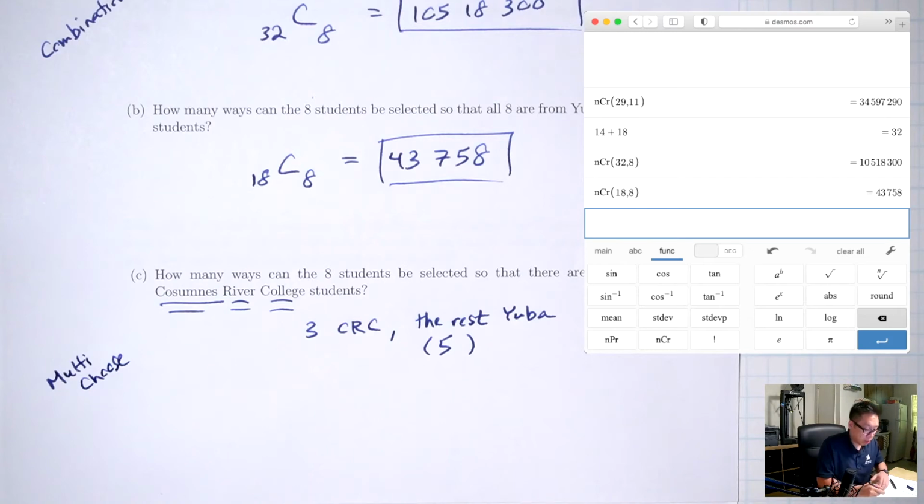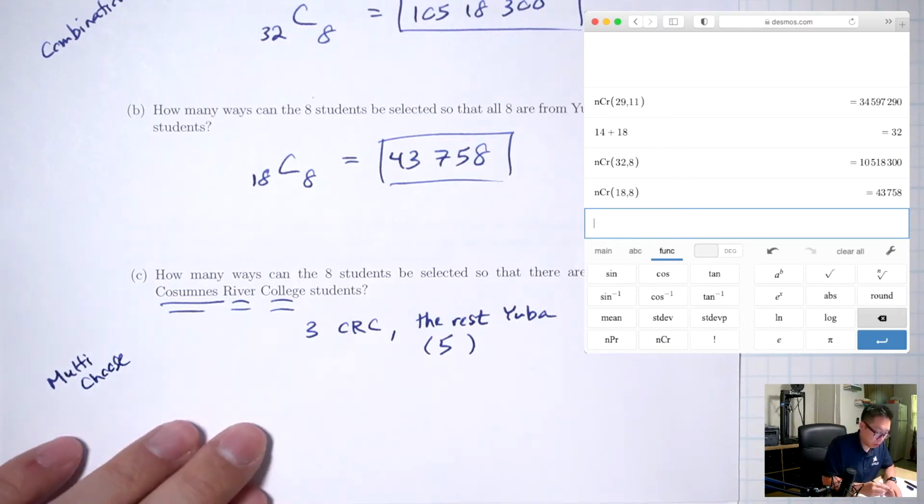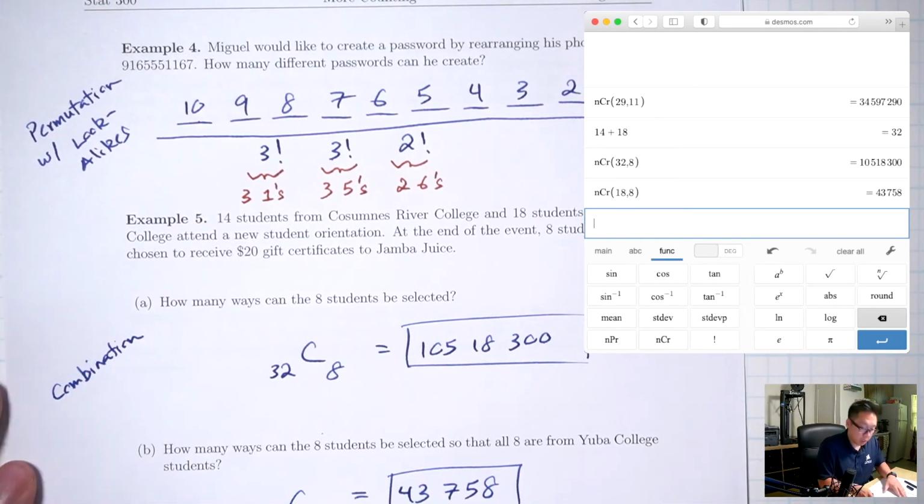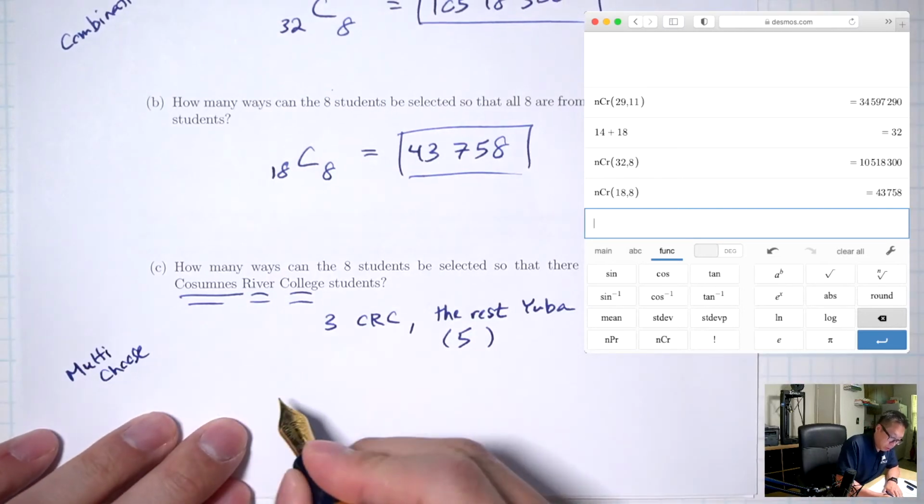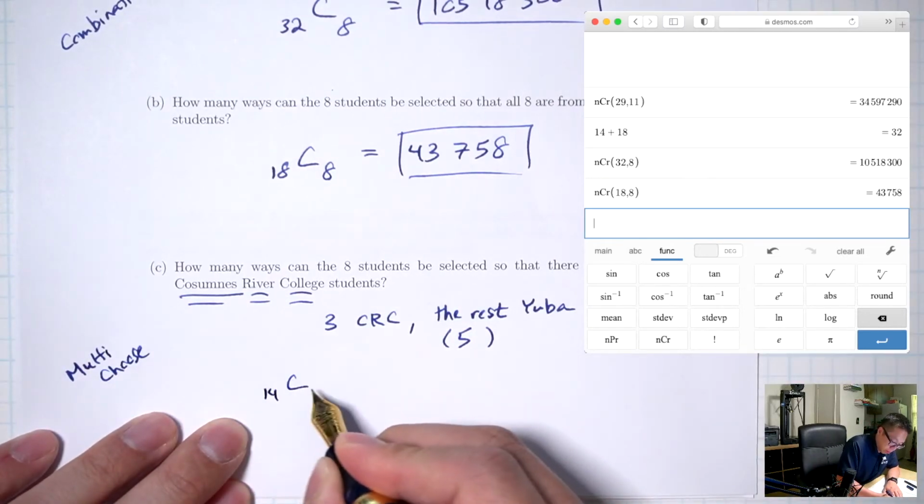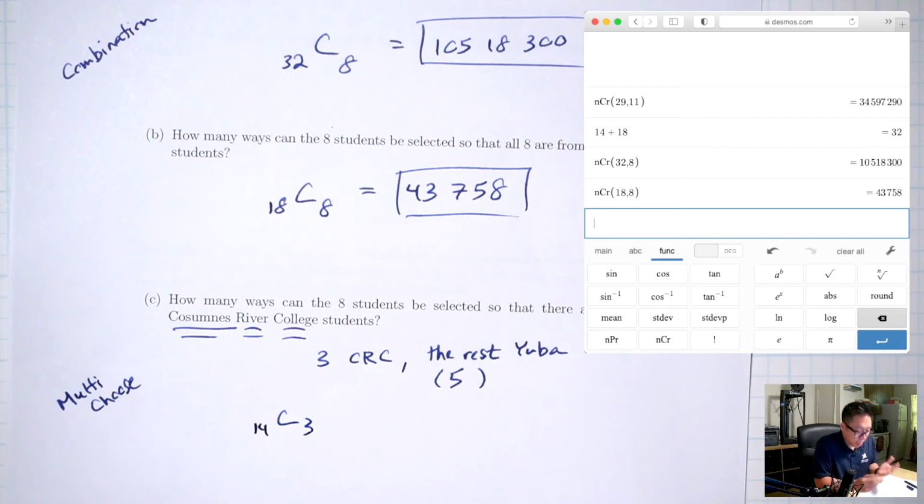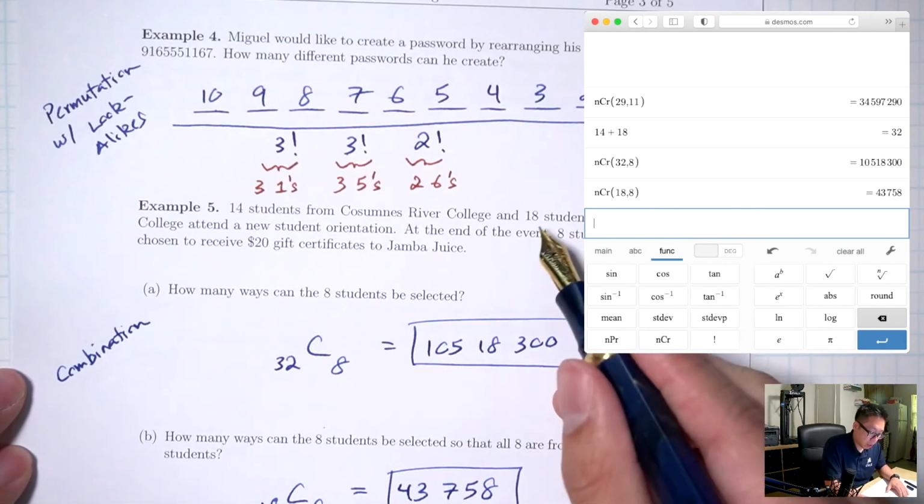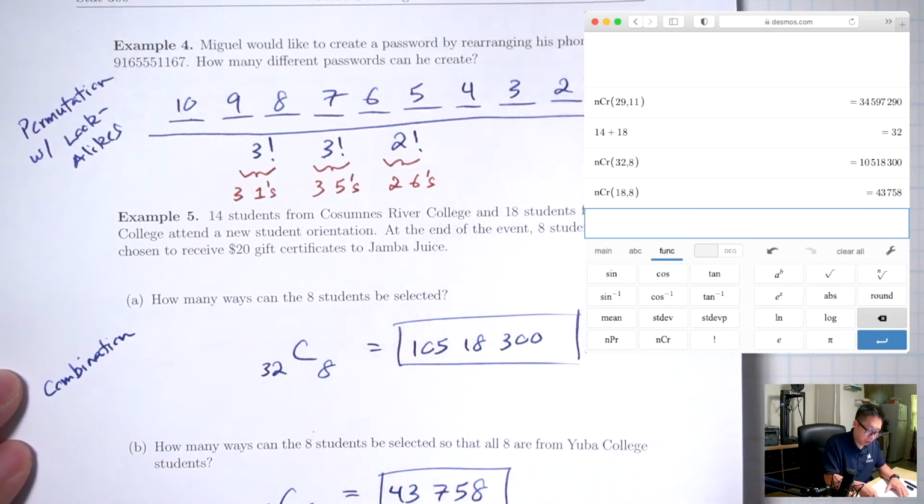Okay, for the CRC, I'm going to choose 3 students from the CRC group, which has 14 students. So this is going to be 14 choose 3. And then I'm going to choose 5 from the Yuba group. Yuba has 18 students, so this is going to be 18 choose 5.